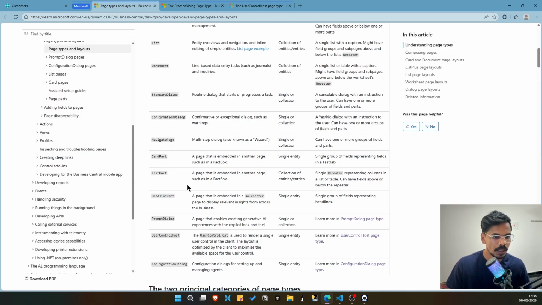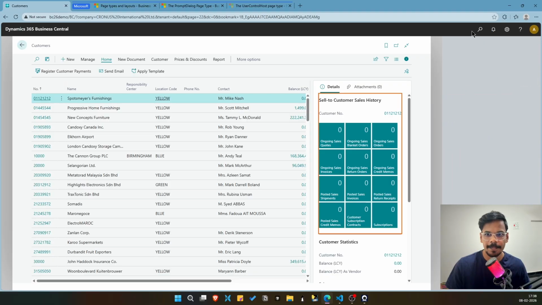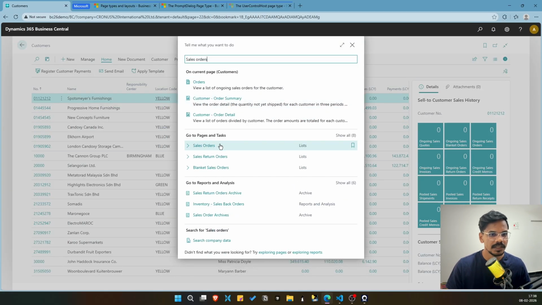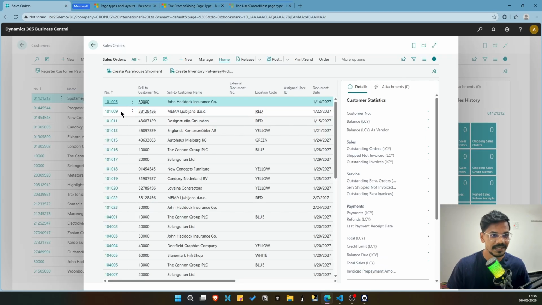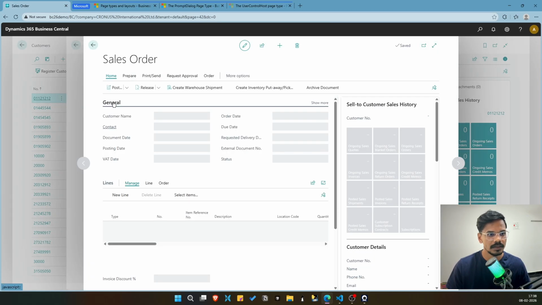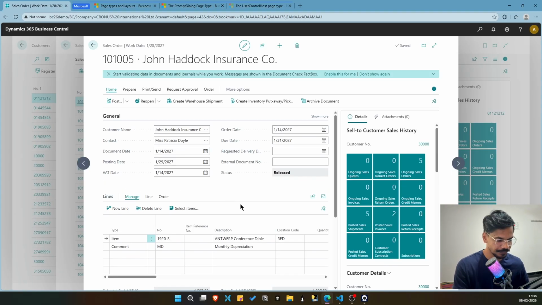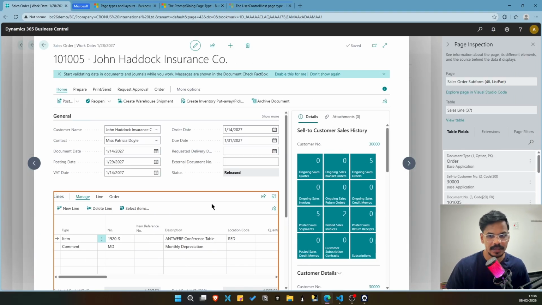Now let us actually see list part. So if I go to my sales orders. Let me go to sales orders. Basically, I'm going to show you sales lines, which is of type list part. So here, if I click on this one, do the inspect, and then let me click on this one. Now here you can see this is a list part.